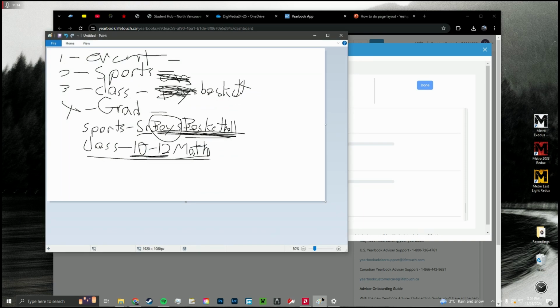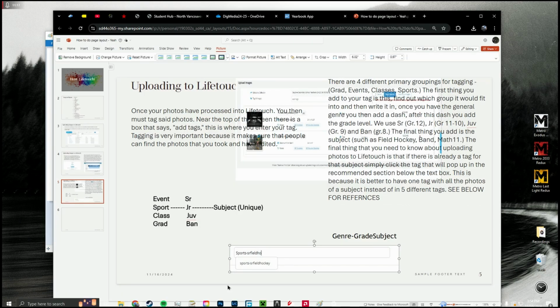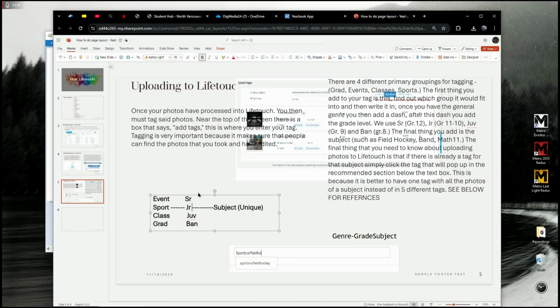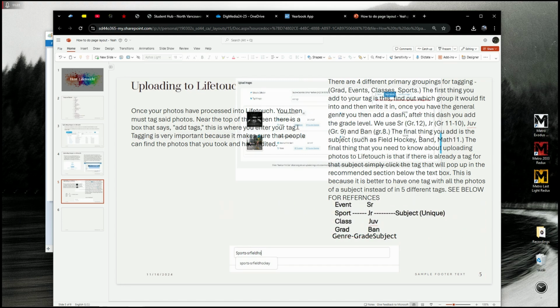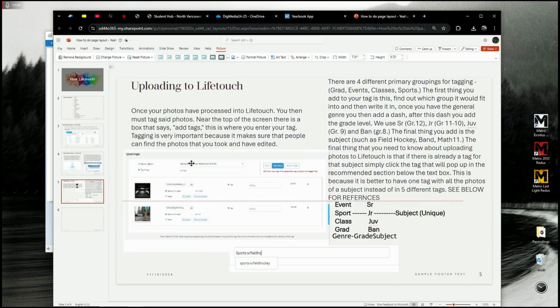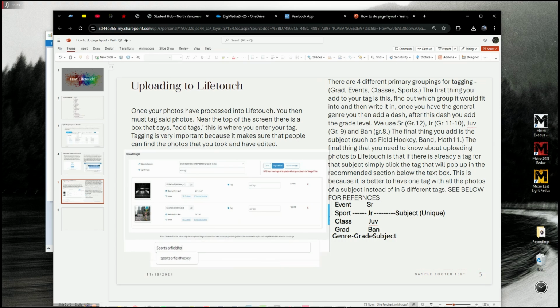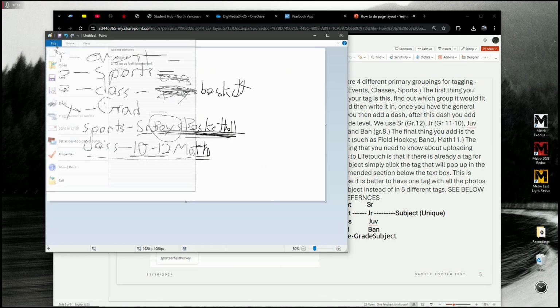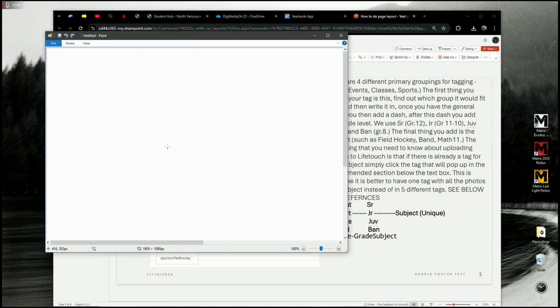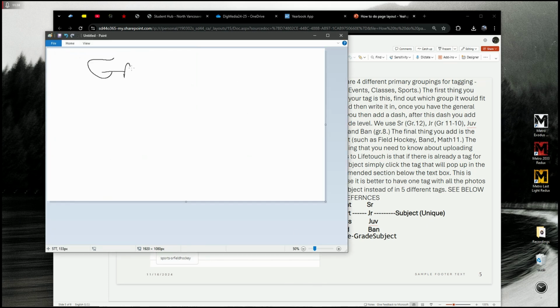I'll do a quick refresh on some of the naming sequences, because obviously, as you see right here, event, sports, grad. If you're uploading grad photos, obviously you just do. I'm gonna rewrite this. What you want to do is for grads, obviously, it'll do something as grad banquet. It'll just be the event because everything in grad is an event. So or portraits, grad portraits, something like that.